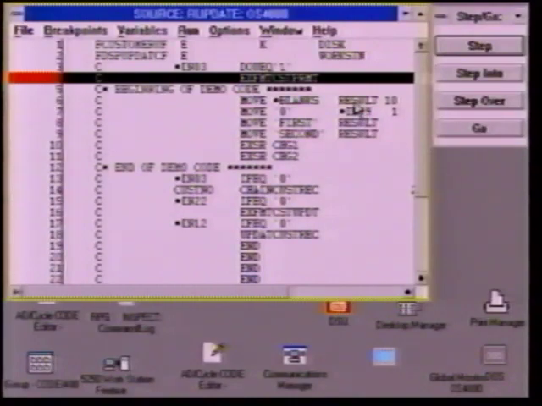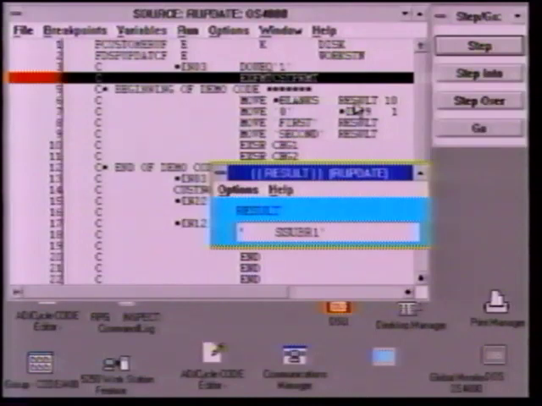To display a variable, I point at the variable. The debugger is sensitive to the language we're working with, so it knows the start and stop of columns. And when I double click, it will automatically display the contents of that variable for me. If I want to change the contents of the variable, I type over what I want in the variable and press enter. The variable is now updated on the AS400.